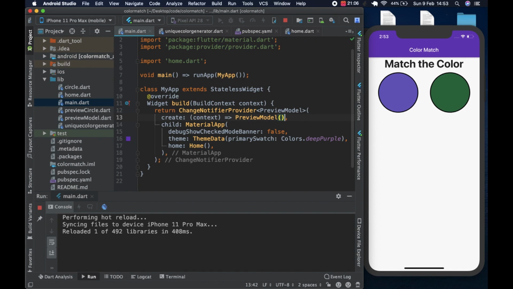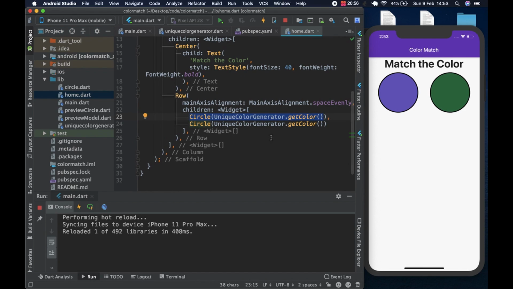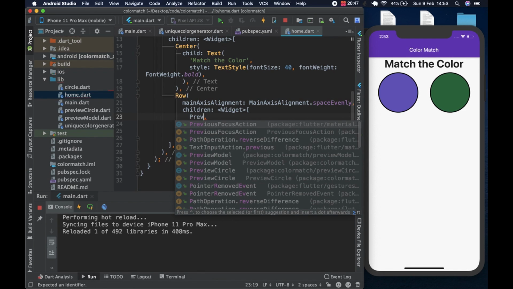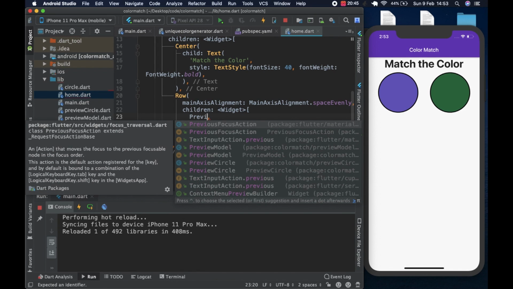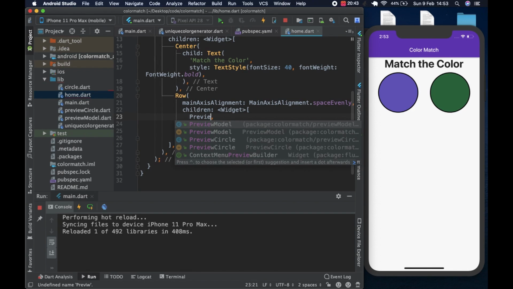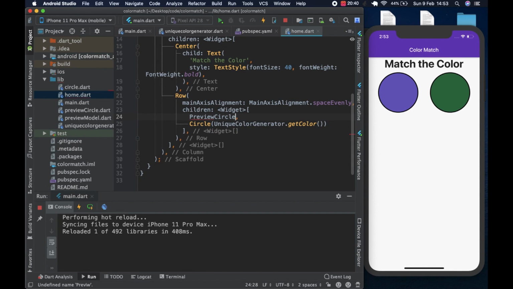So we can now test and check if everything is working as it should be by going to home, and instead of these two circles, we could get rid of this first circle I guess, and put in the preview circle, right? Preview circle, like this, like so, and it should work.